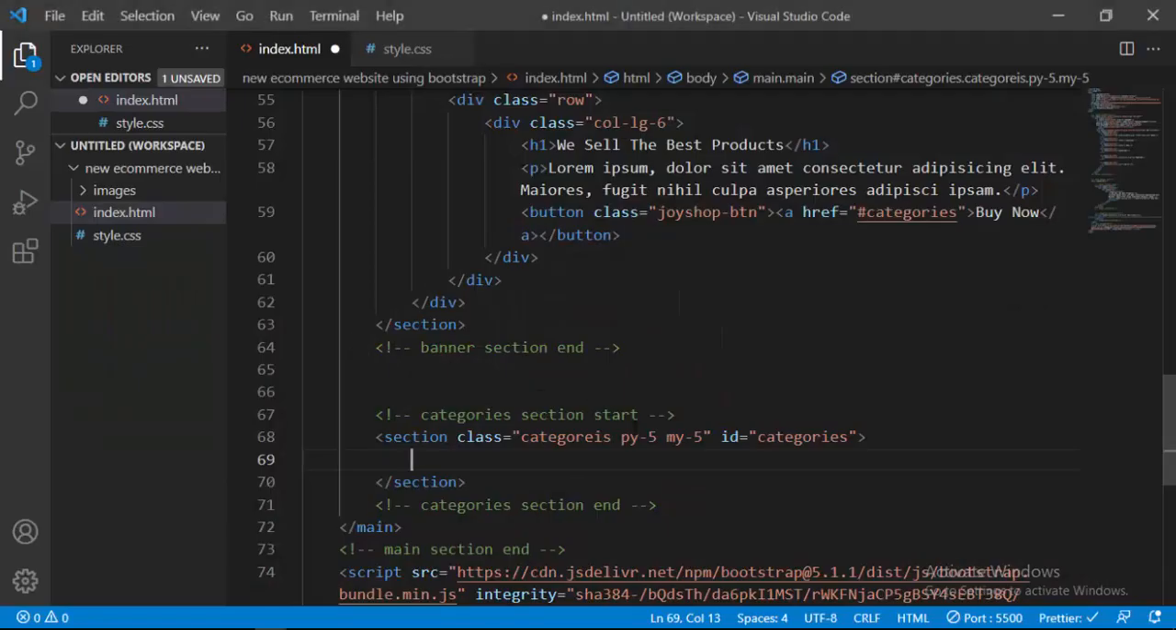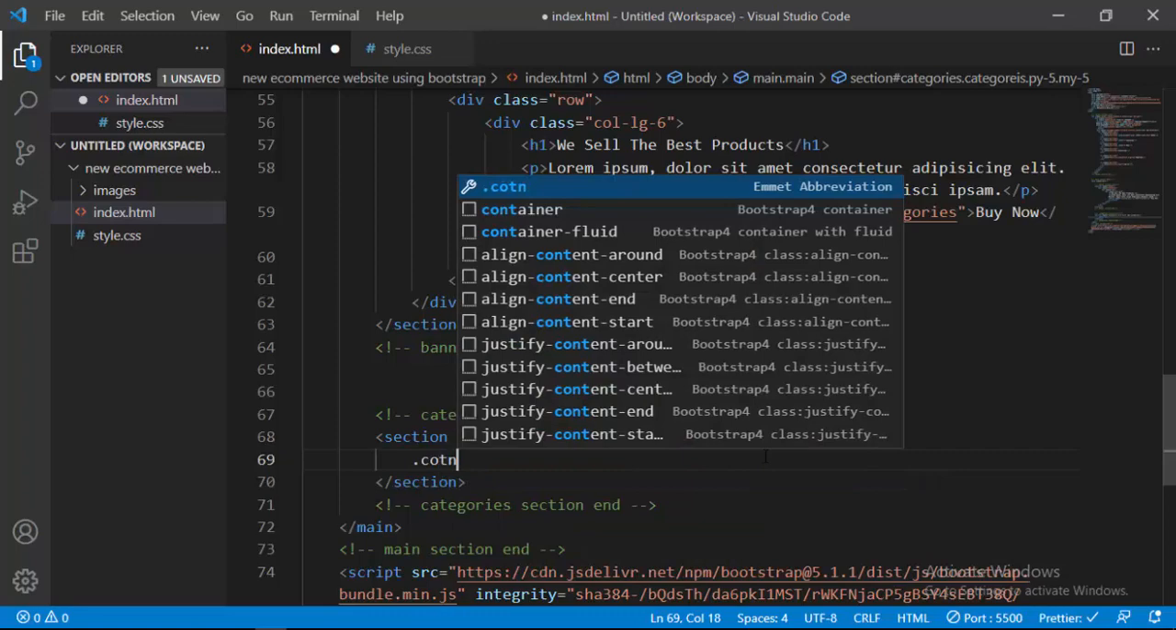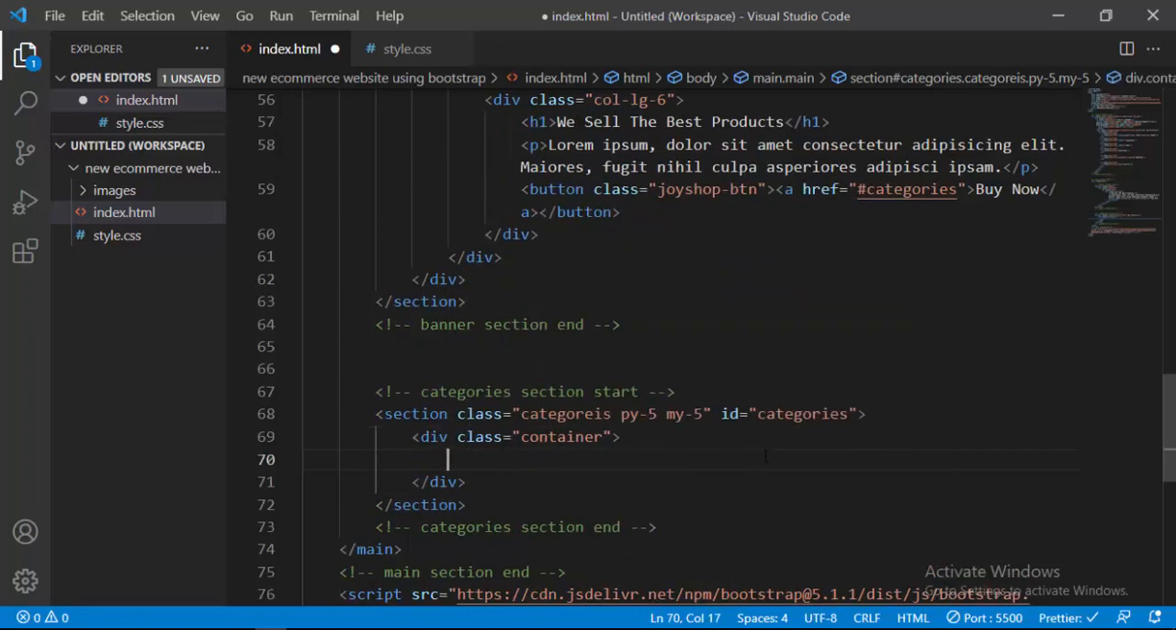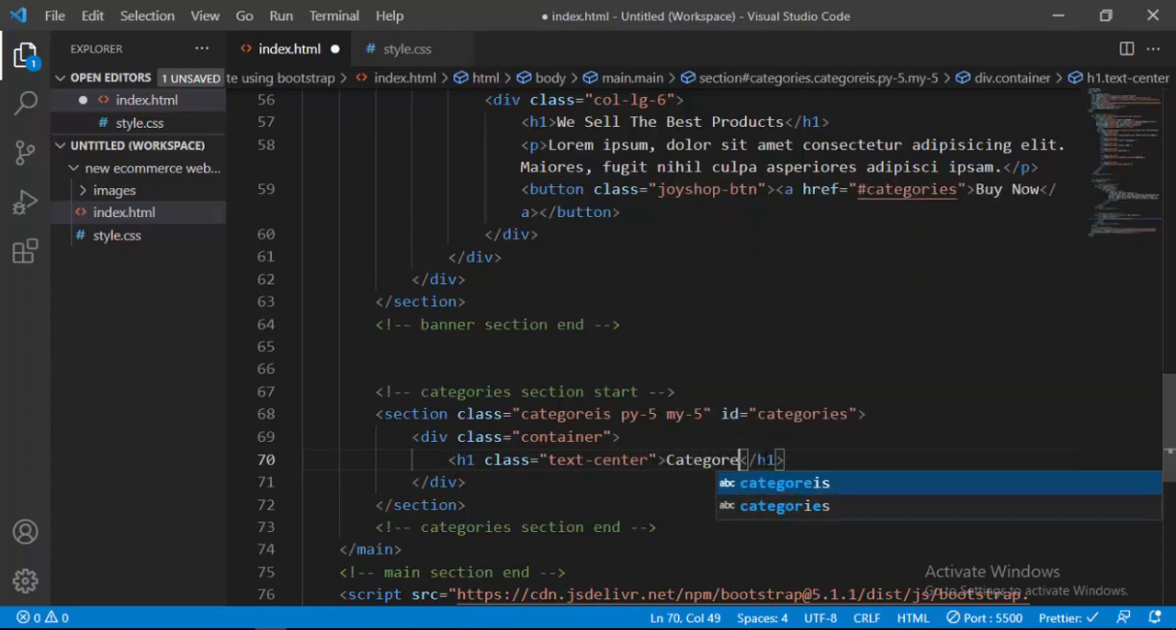So I just come here, and here we're gonna create our category section. And as usual, we have to create a container here, and inside this container, what I'm gonna do is create our h1. So I say h1 is gonna have a class which is text-center, and inside its inner HTML, I just say categories.